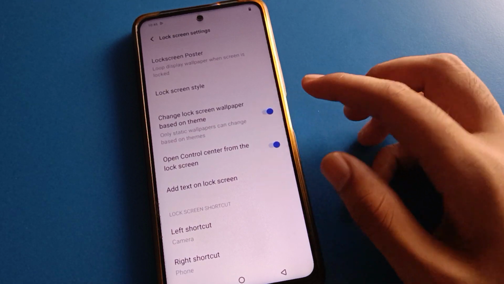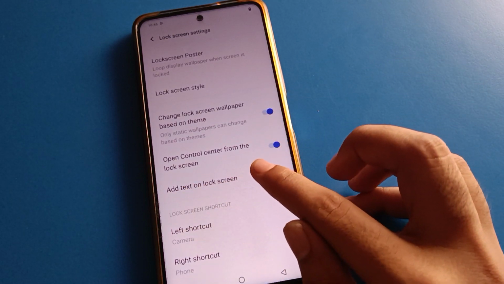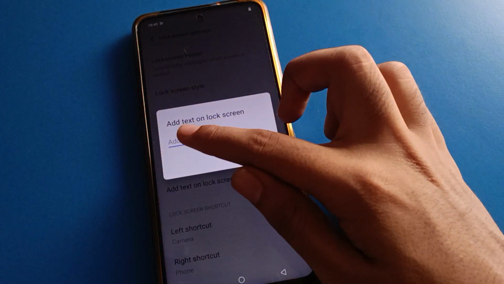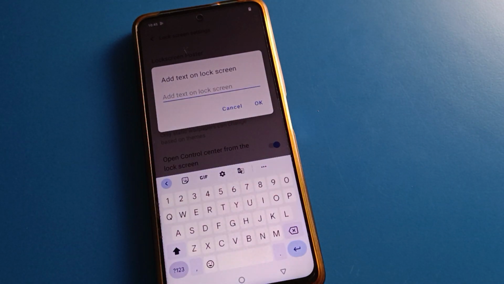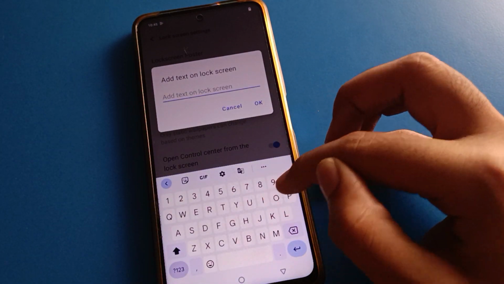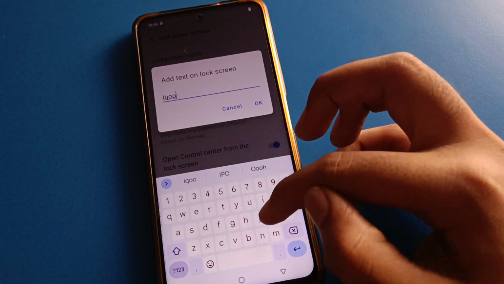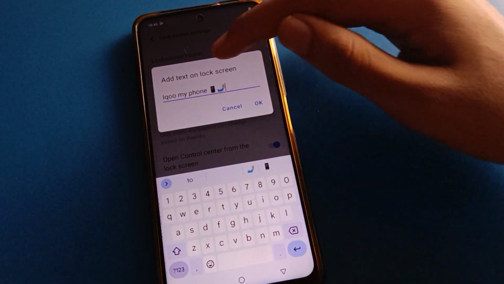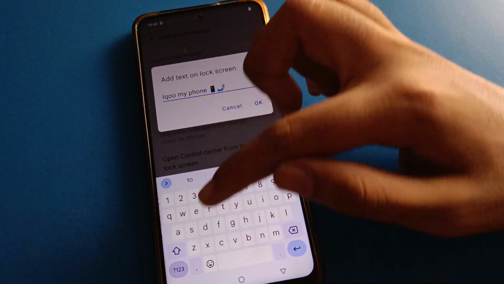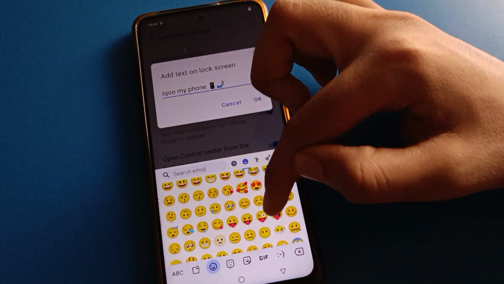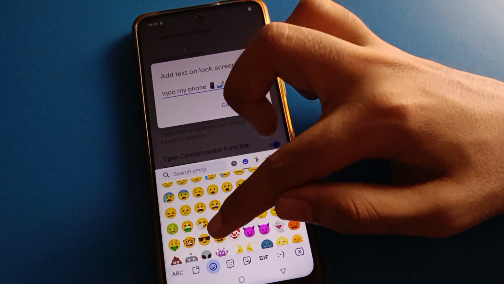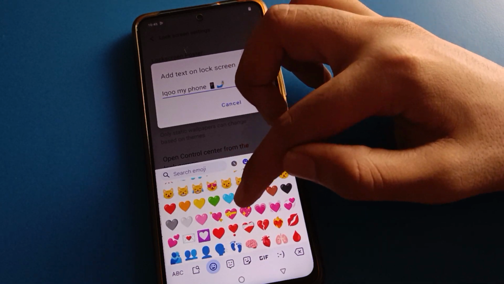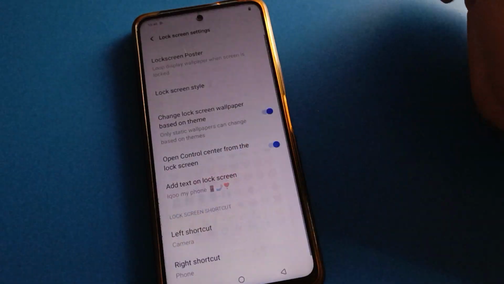So friends, we will scroll down and we will click here on the add tags on lock screen option, and if you want to add tags on lock screen, you can add. So friends, I will add my mobile name. So friends, I will add iQOO my phone. And friends, if you want to add any emojis, you can add from here. For example friends, I will add this heart emoji and click the OK option.